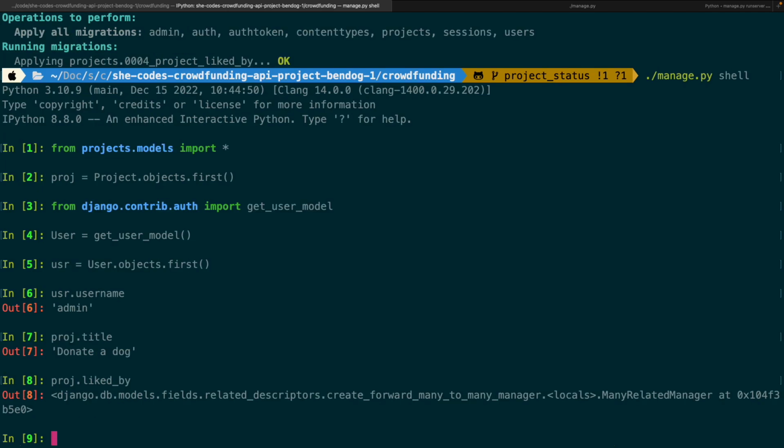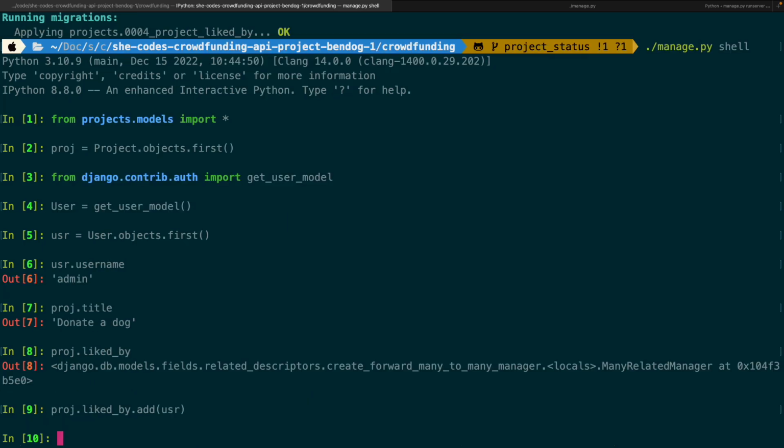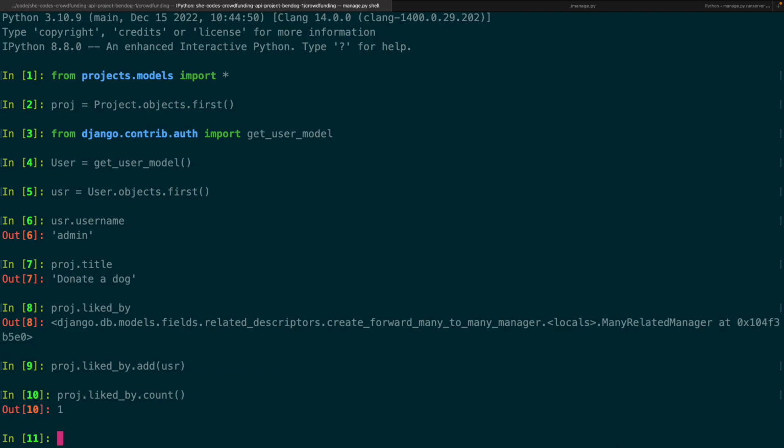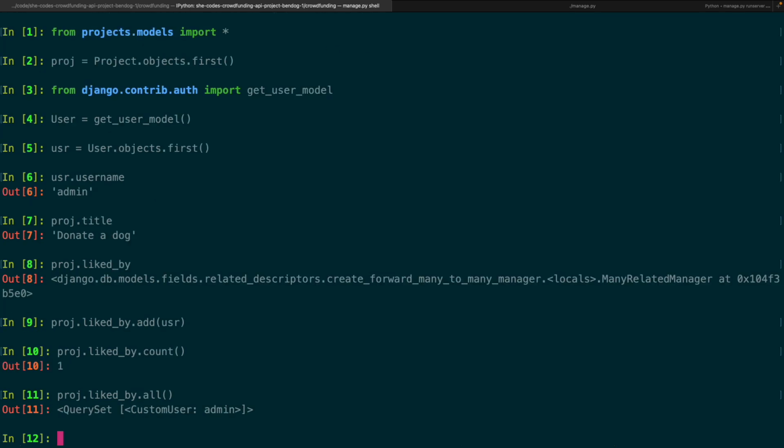So liked by, if I do that, it's going to say this is a related descriptor. This is a many-to-many manager. I'm going to go liked by dot add because I know this. I've done this for the last project. And I'm going to say it's liked by a user. So if I go project.liked by .count, it's going to give me 1 because we have 1. If I go project liked by all, it's going to give me a list of all of them. It's going to tell me my custom user is admin because it's liked by admin, right?